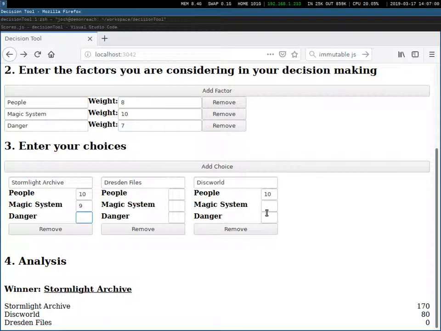And how dangerous is it? Well, it's actually, I think it's pretty dangerous, but maybe not as dangerous as some of the other places. So let's call that a 7. So obviously Stormlight Archive is way in the front because it's the only one that actually has scores for everything. The magic system in Discworld is really, really great. So let's do that, and it's also incredibly dangerous.